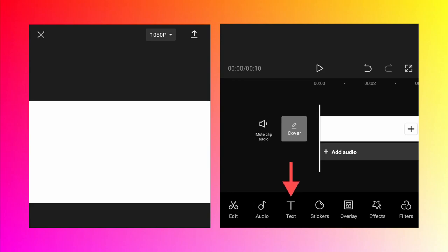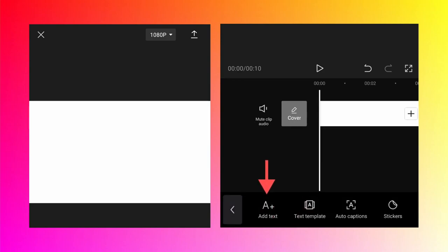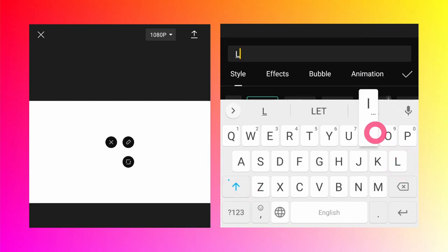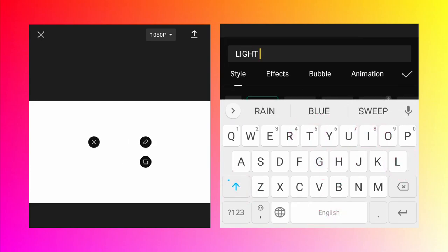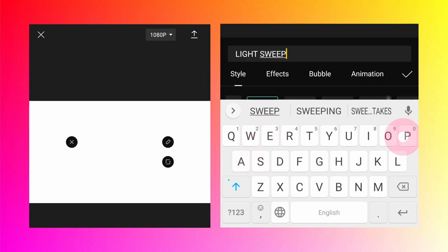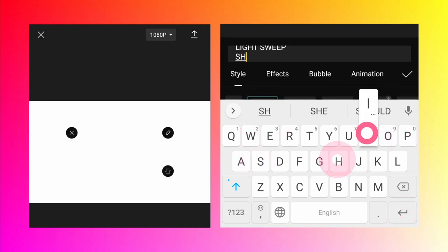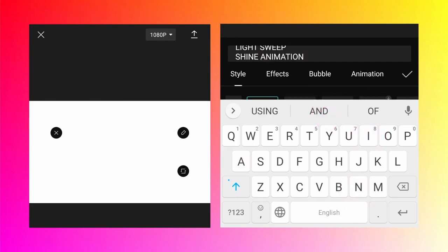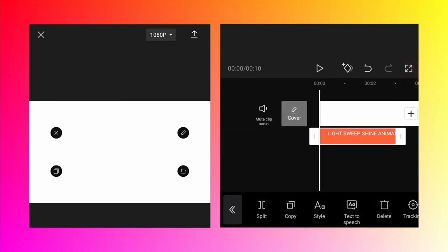Go back, tap on the text, then tap on add text and write light sweep, enter shine space animation. Click OK. Currently it is not visible because the color of the text is also white like the background video.